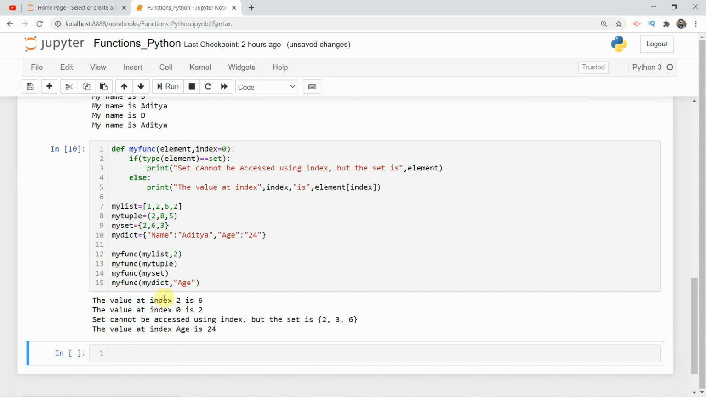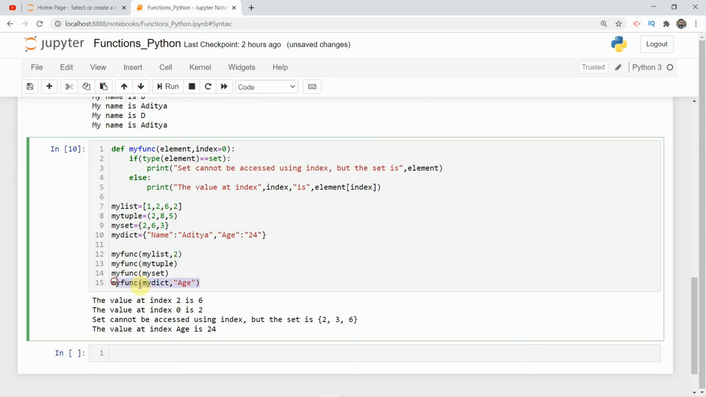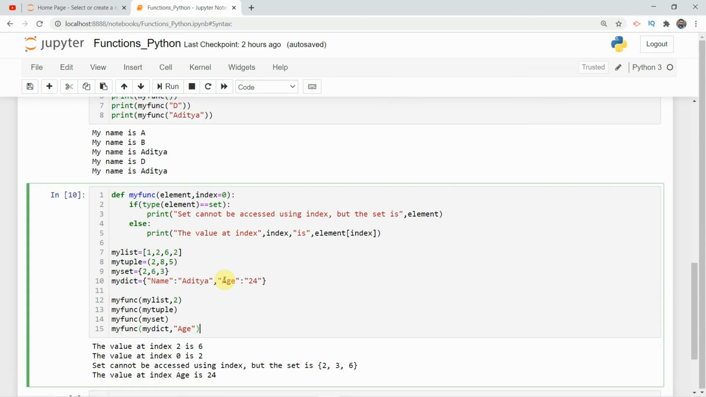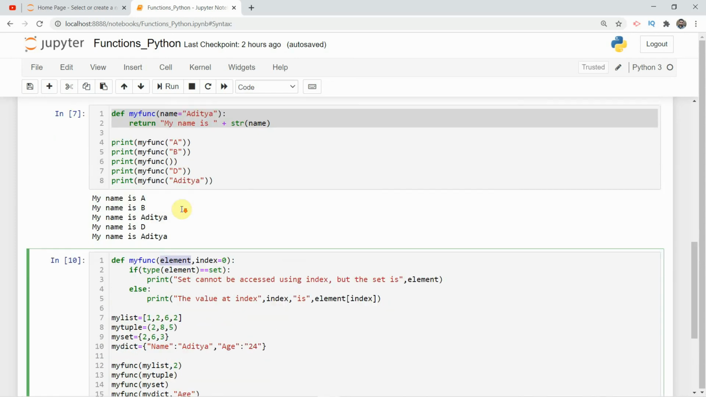And as expected, for the dictionary, we can use keys as the index and it will give the corresponding values. The key here is age and the corresponding value is 24. So this is how, in place of just sending a single value, we can send a complete list or tuple or set or dictionaries in a function. So there is no problem with that.